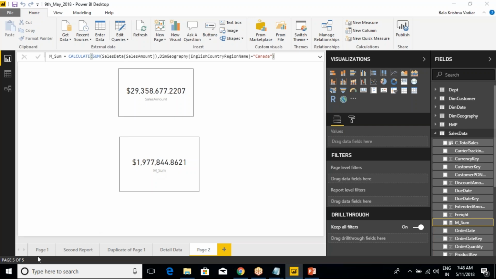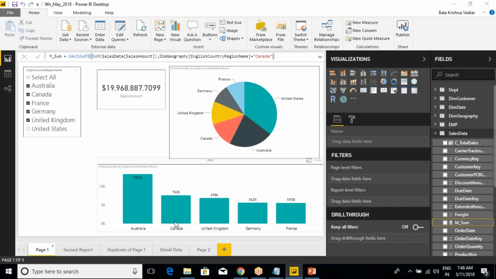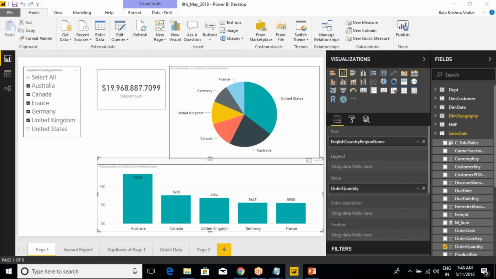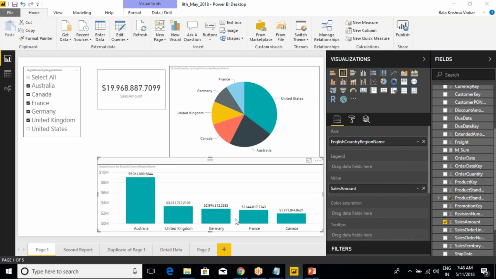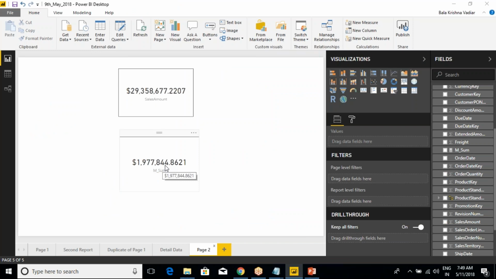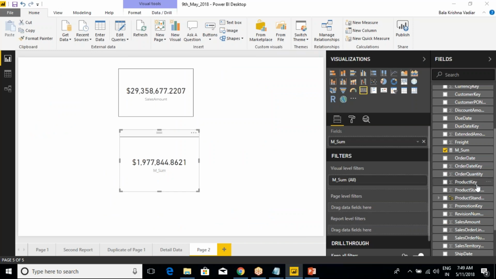Okay, so if you go to page number 1, you will be able to see this one. How much is Canada showing? Let me change the sales amount here, you will easily understand. Where is Canada first of all? See this one, 1977844. Is it showing the same value here? Obviously it will give the same value, because what is my formula here? Take the sum of sales amount, but not for all the values. Take it only for Canada.